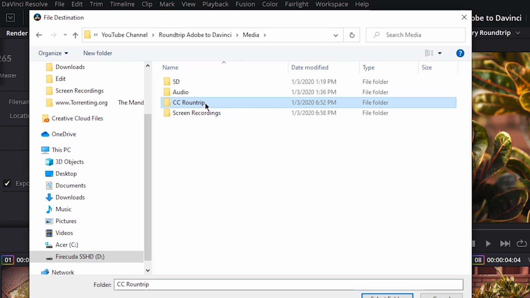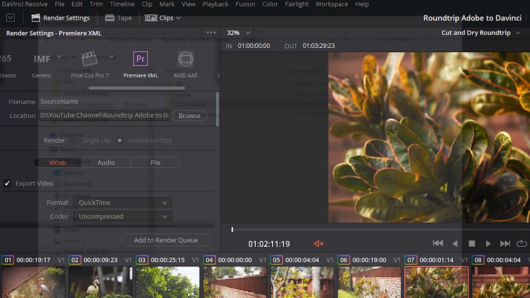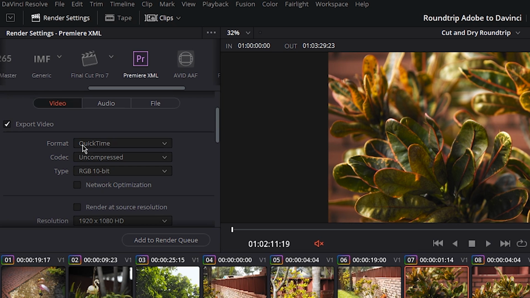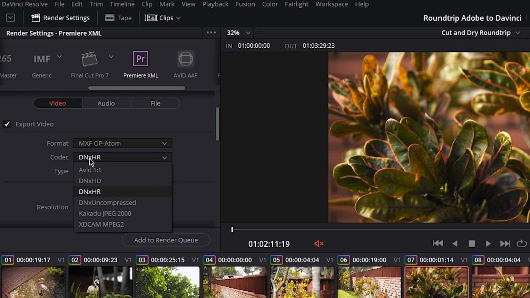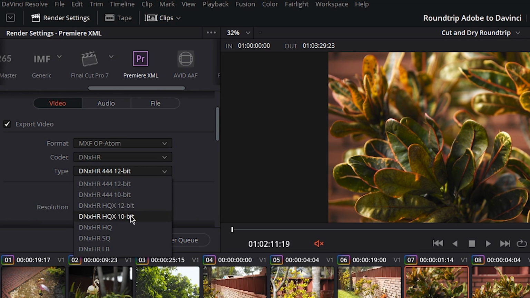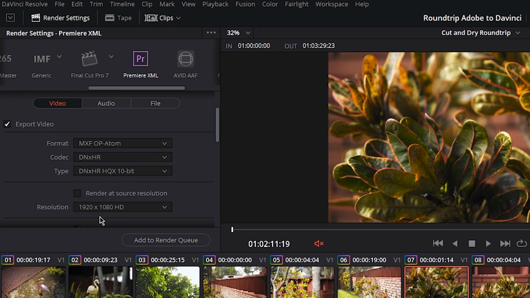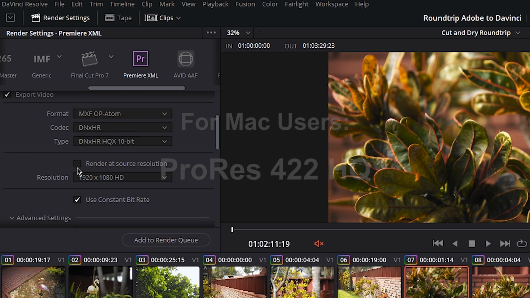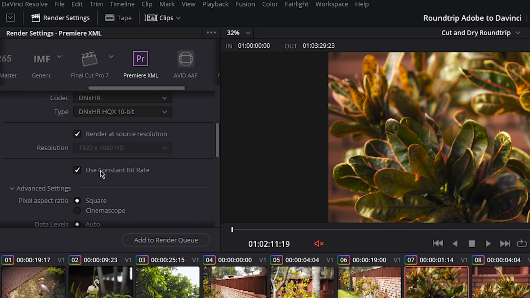I've got one here called CC Round Trip. Once you've made your folder, go ahead and select it. And then we're going to look at the video settings tab here. So we want the highest possible quality from our exports. So you're going to go ahead, if you're on a Windows machine, select MXF OP, go to DNxHR, and then select DNxHR HQX 10-bit. If you're on a Mac and you prefer to do ProRes, the equivalent to this would be ProRes 422 HQ. Okay, now we're gonna select render at source resolution and use constant bitrate.